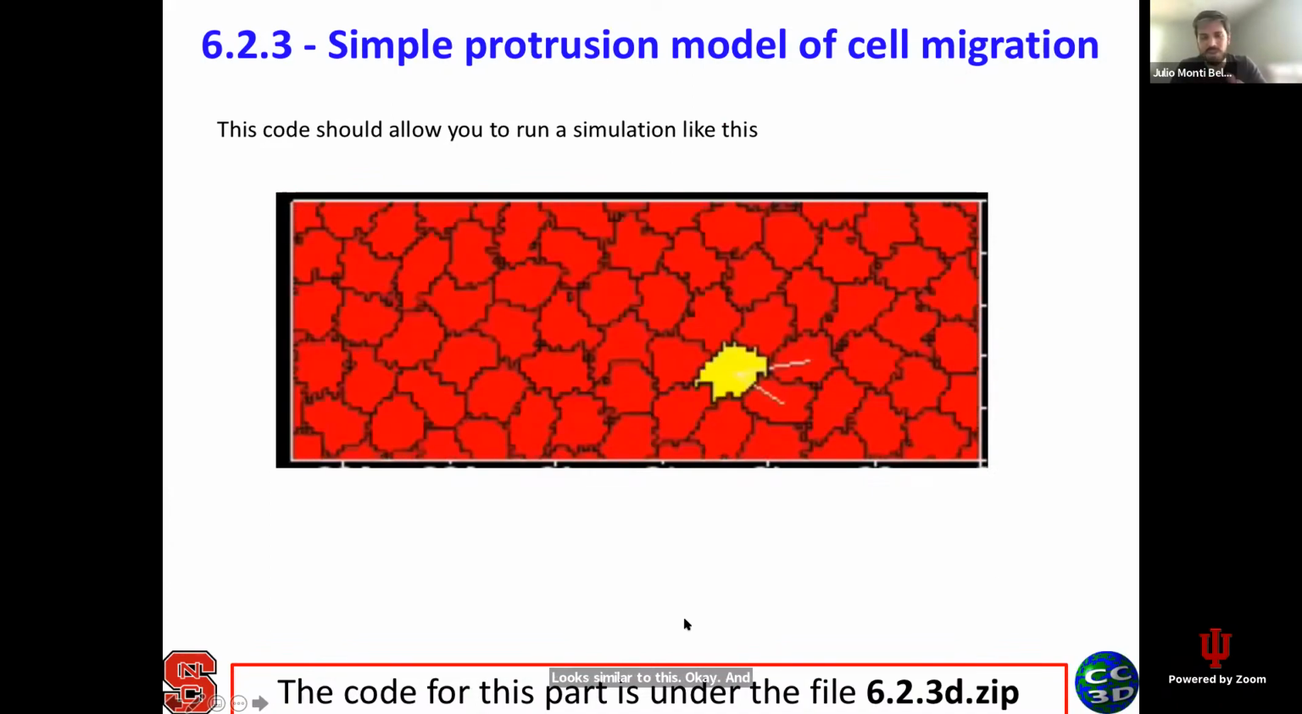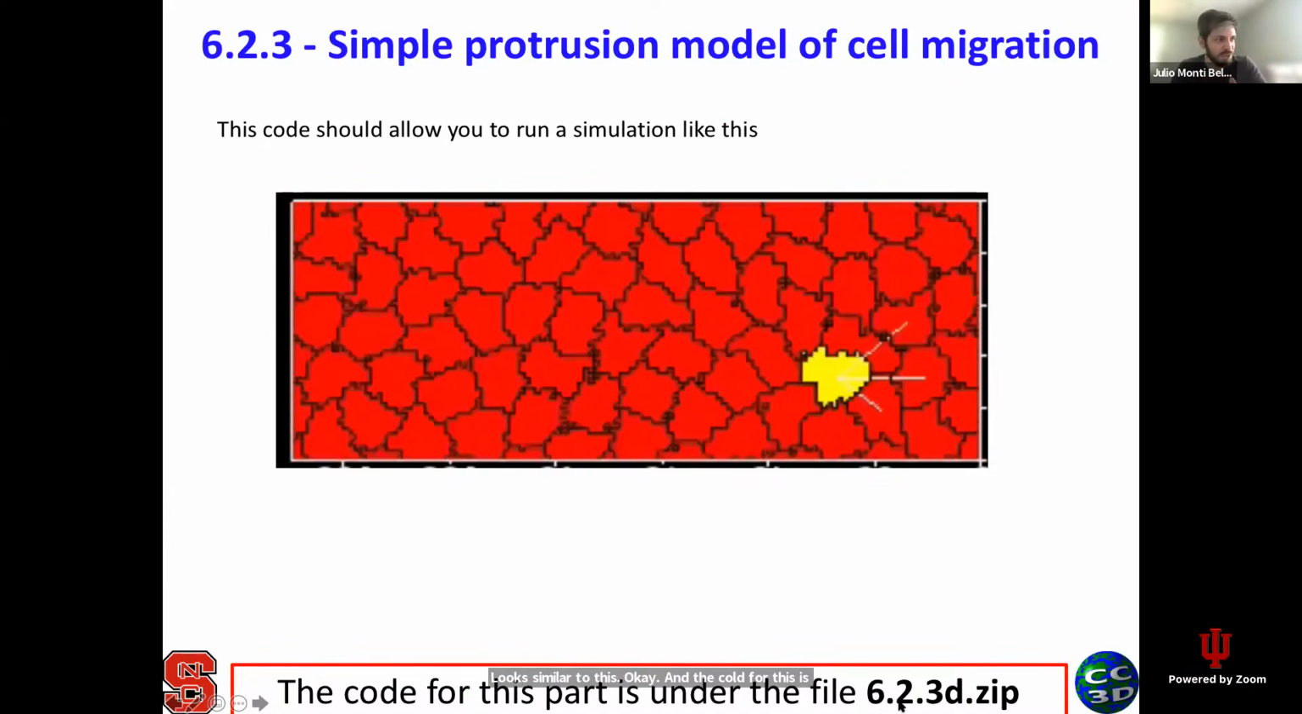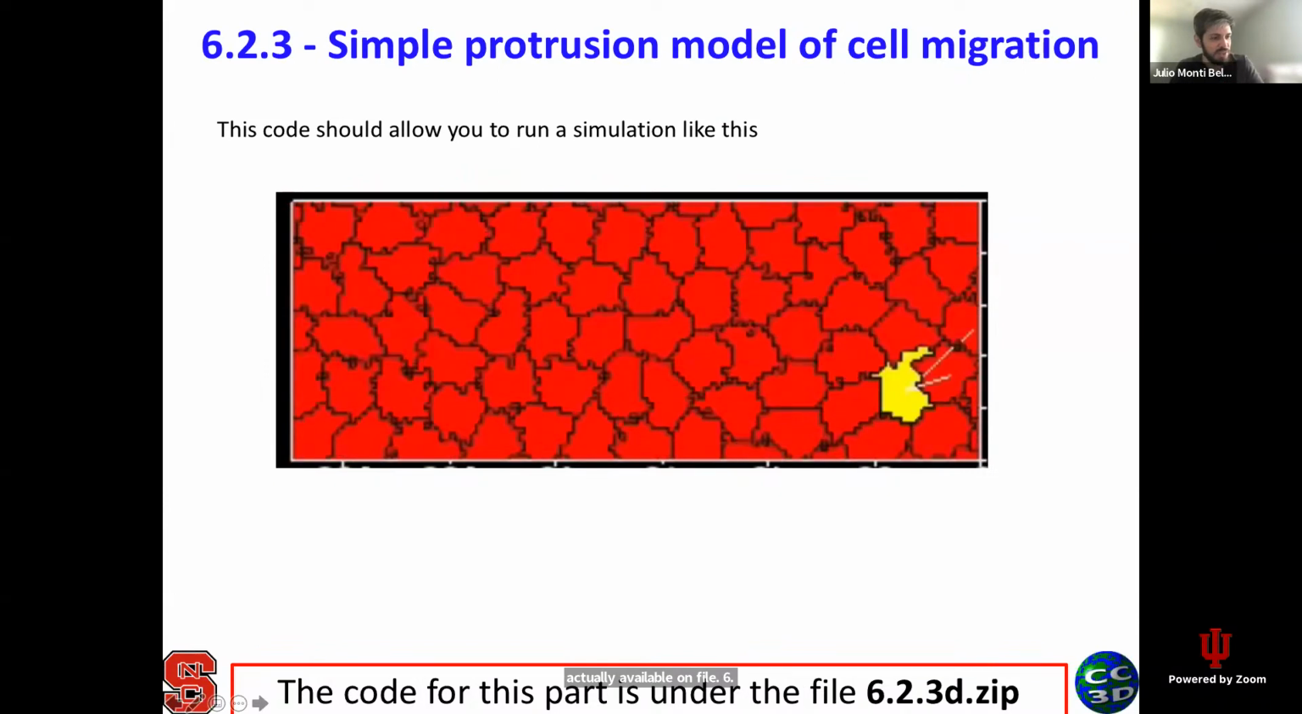And the code for this is actually available on file 6.2.3 D, okay? I know that I went a little bit fast, so if you want to play with this code already, you just grab that file and open the code, and the code will be right in front of you. You can just play and see how it happens.